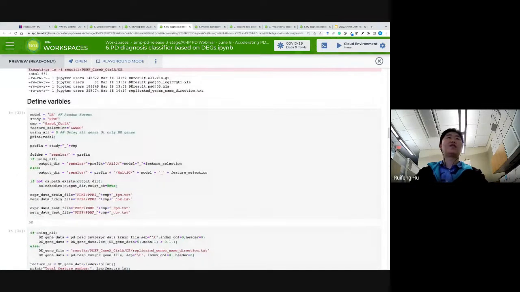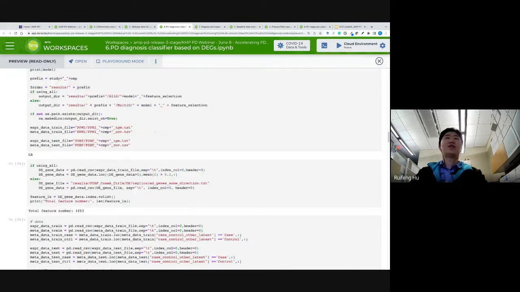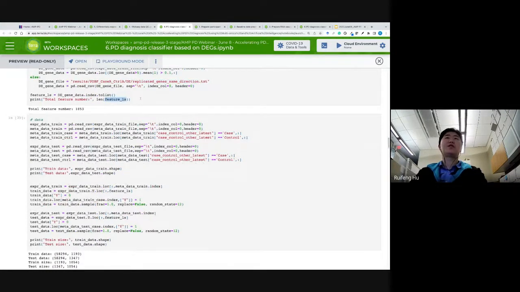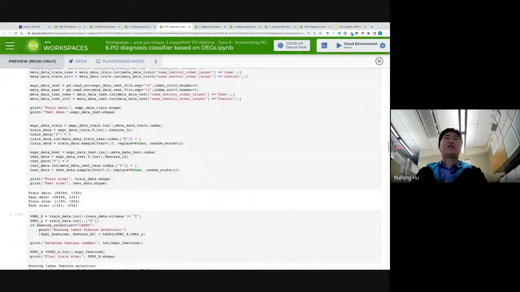The dataset we work on is the PPMI, case versus control, and use the lasso as a feature selection method, and define the folders. It means where to save our result and to load the data. The PPMI we used as the training set, and the PDBF used as the testing dataset. If we use all genes, or just the differentially expressed genes, here just count the number of genes we used to load the data. Here is the define data, and the read data, and define the label. In the case, we define PD case as one, and the controls as zero.